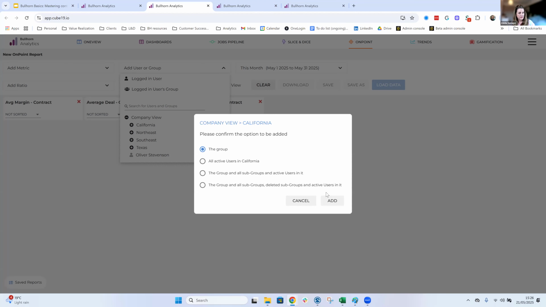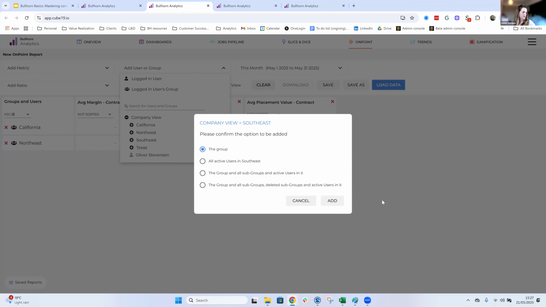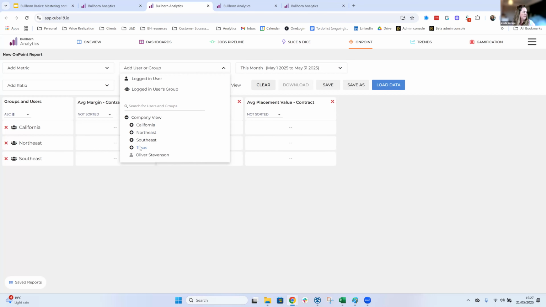In this example, I might actually just add the group to show you. Let's say for this business, you want to do a report which shows you all the activity for California, Northeastern, Southeastern, Texas. This is a really great way of doing it because you can just chop and change which groups you want in your report. So for example, if I click Northeast, I can now just manually add them as a line. I'll do the same with Southeast and Texas.